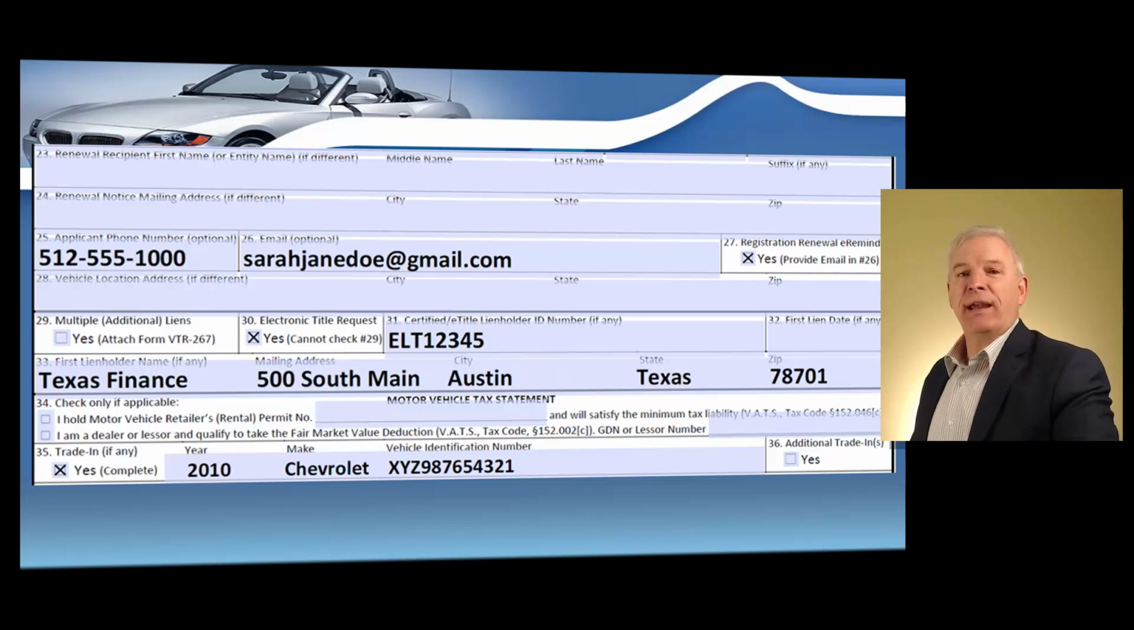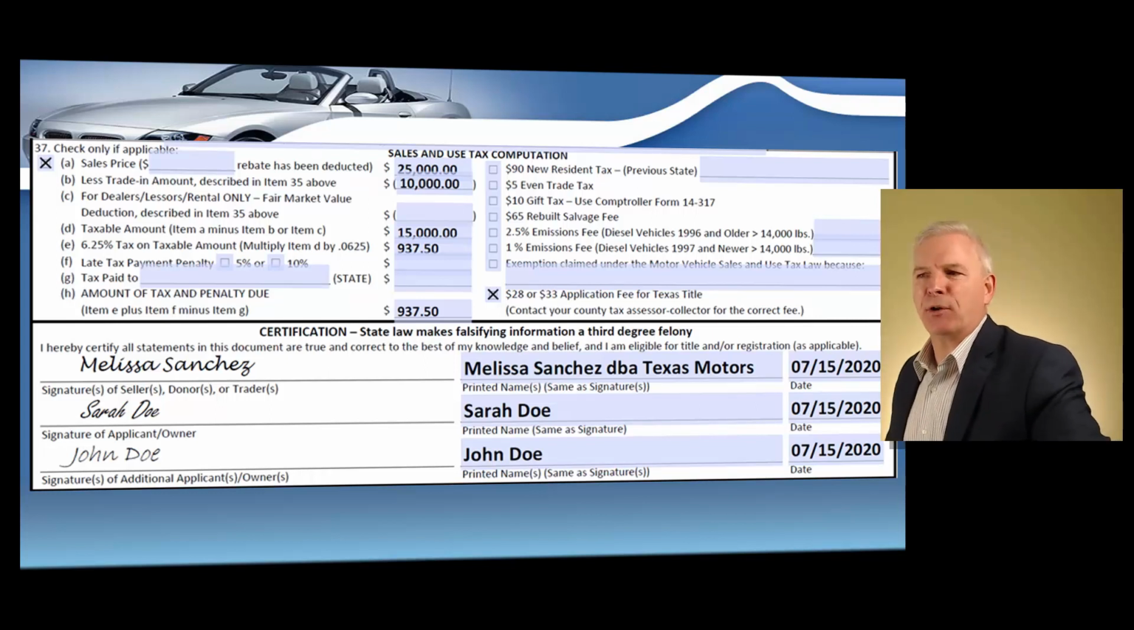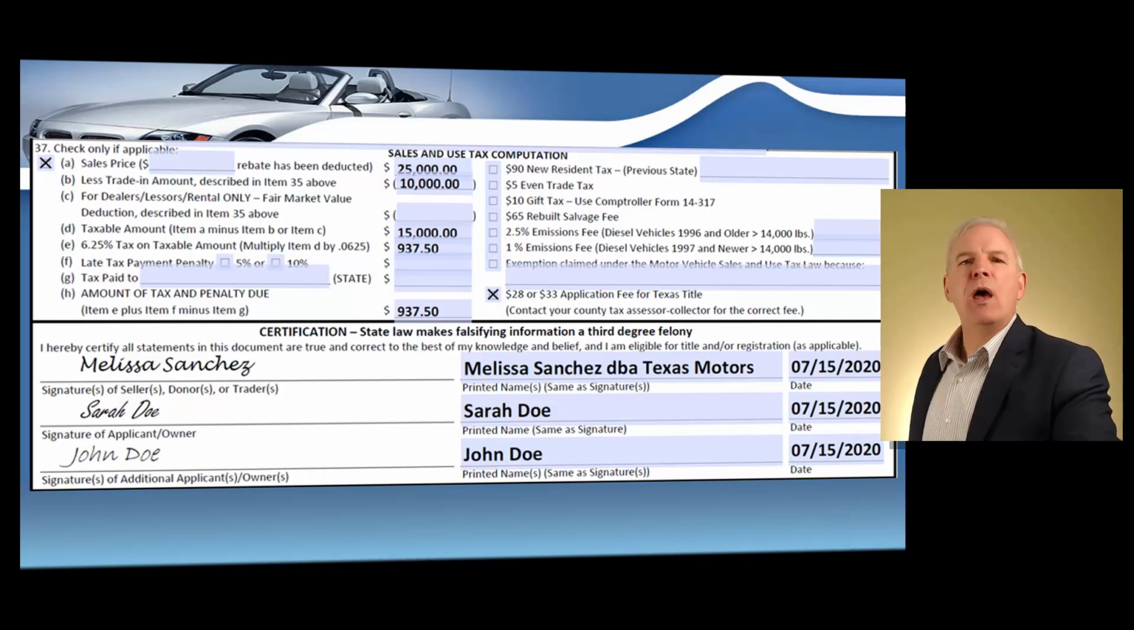So now you're going to enter any trade-in information along with the vehicle's make, and once again, that VIN of the vehicle that you might have taken as a trade. So for this example, I'm going to show you on Form 130-U, it shows the sales price of a $25,000 vehicle, and let's say we've taken a $10,000 trade-in. So this is easily going to help you compute the actual sales tax amount.